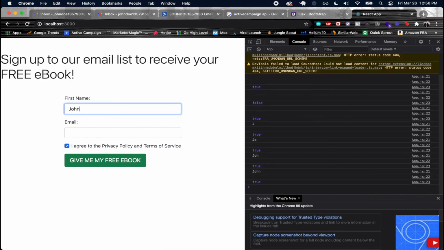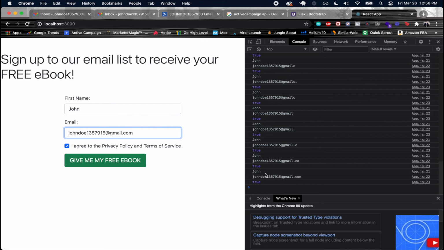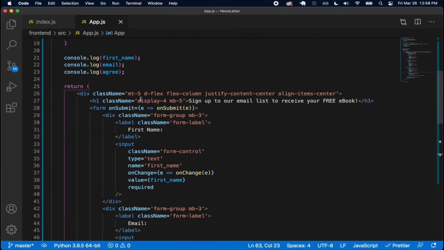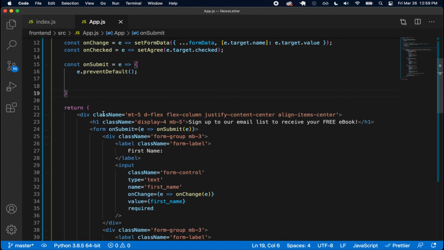And then I can put in, say, John. I can put in some email, so John Doe. And there we are. So everything's working. So now this is our latest state where we have John, we have the email, and we have this as true. And if it wasn't checked and I tried to do this, I would have to check it. So there we are. Now we have this whole entire form working as expected. So now I can just go ahead and get rid of those console logs now that we know that this is working. And then we can go ahead and put this video to a wrap.